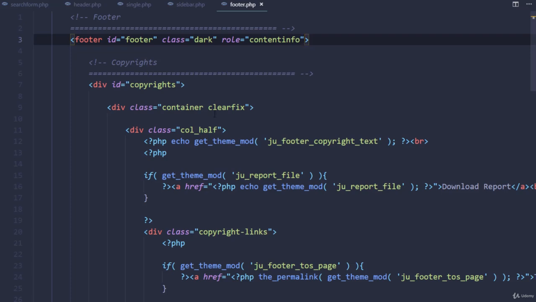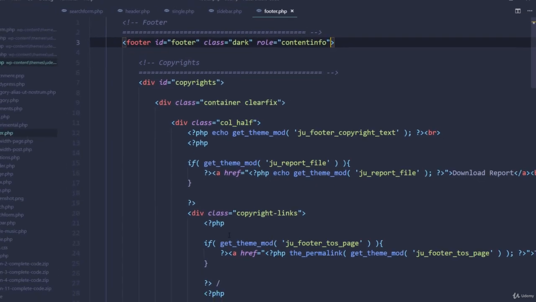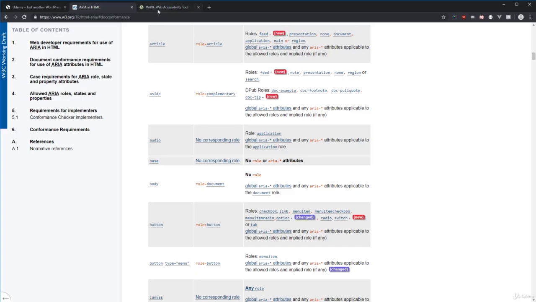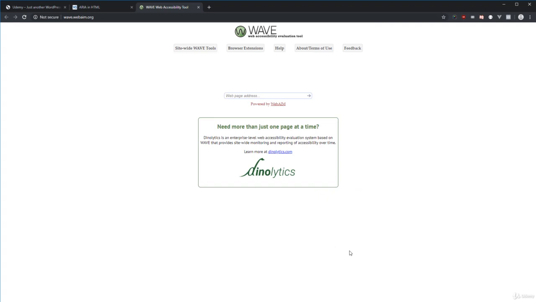There are so many more things we could do to make this theme accessible, but I'm going to stop right here. If you want to test a theme for accessibility, you can simply use a tool called WAVE Web Accessibility. I'll provide a link to this in the resource section of this lecture.